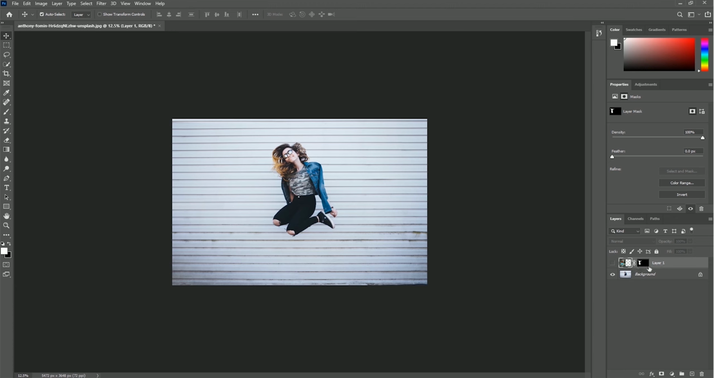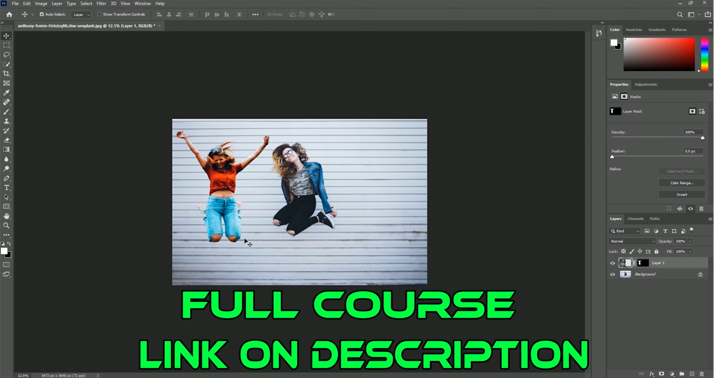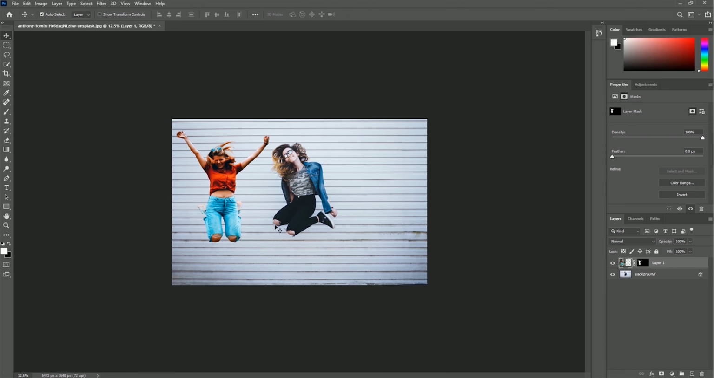So let me turn on this layer 1. Okay, you can take a look. We have another girl from another image and we pasted her beside her and she is also jumping in the air. So this is the entire process. So let's take a look how you will copy any subject or object from any image and how you will paste that subject or object in any other image. So let's take a look.